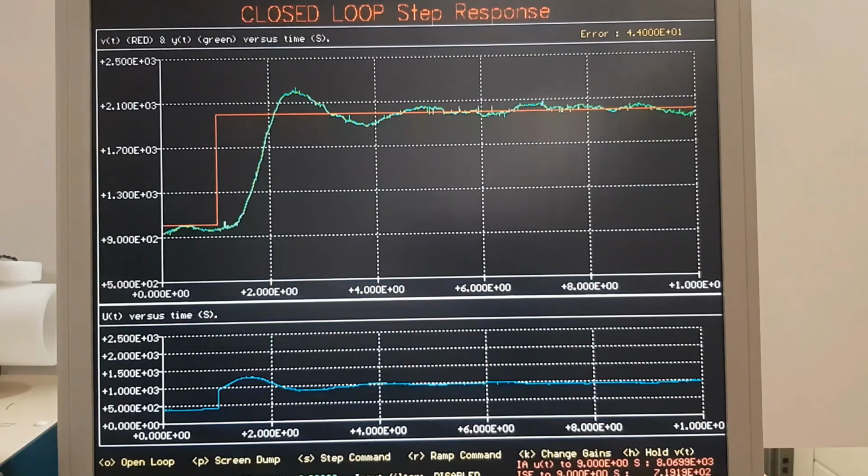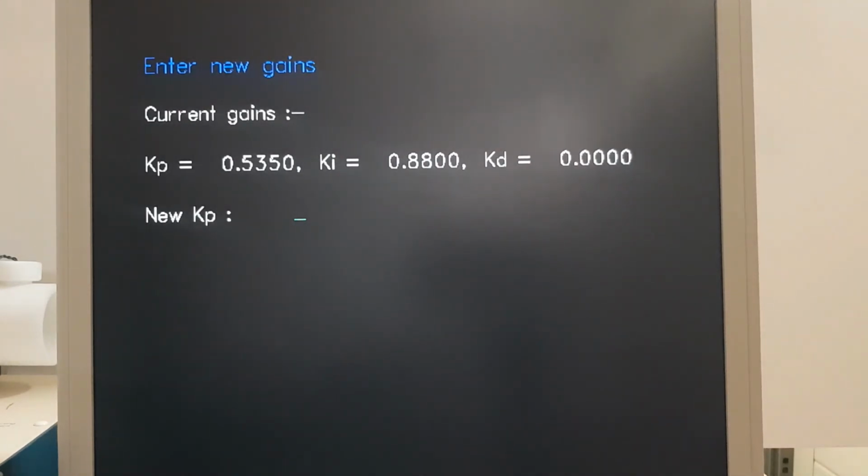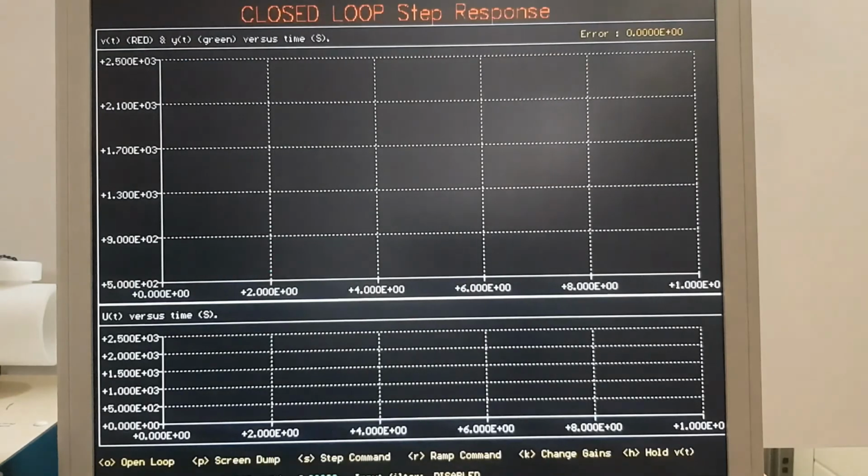Let's go to the next one. Nyquist gain margin of 2.5. This is going to be 0.428. This next one is Nyquist with a gain margin of 2.5.